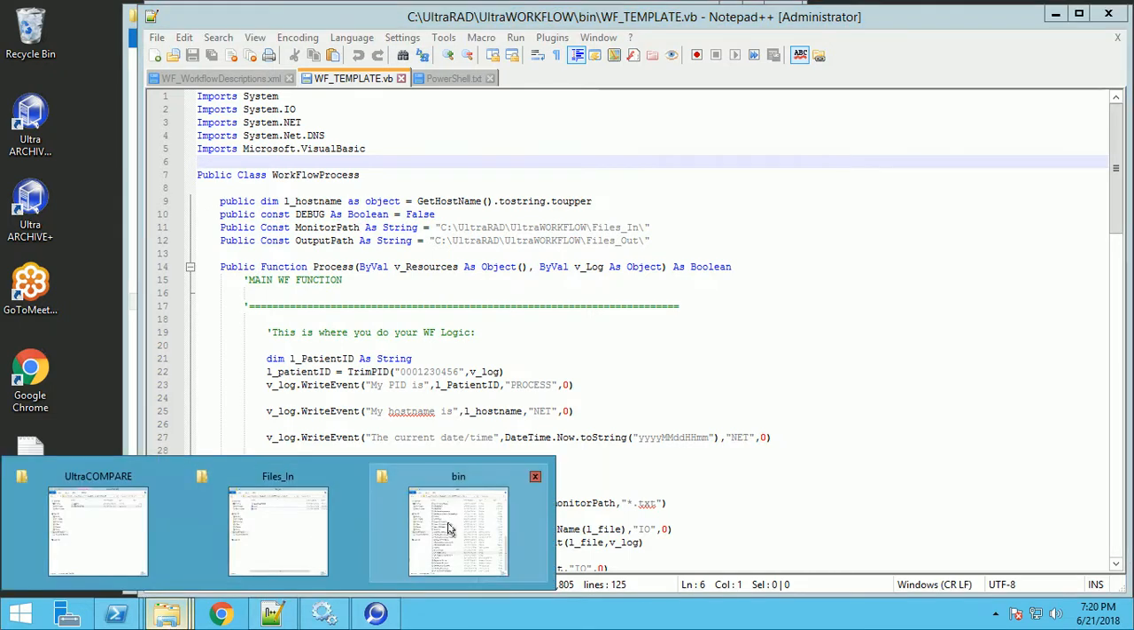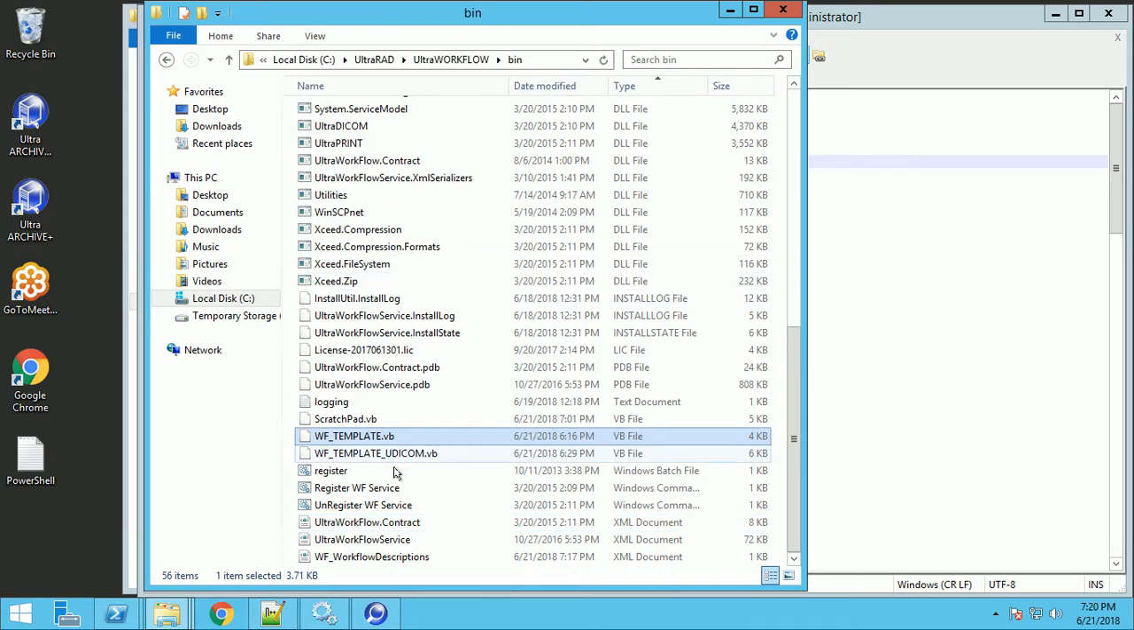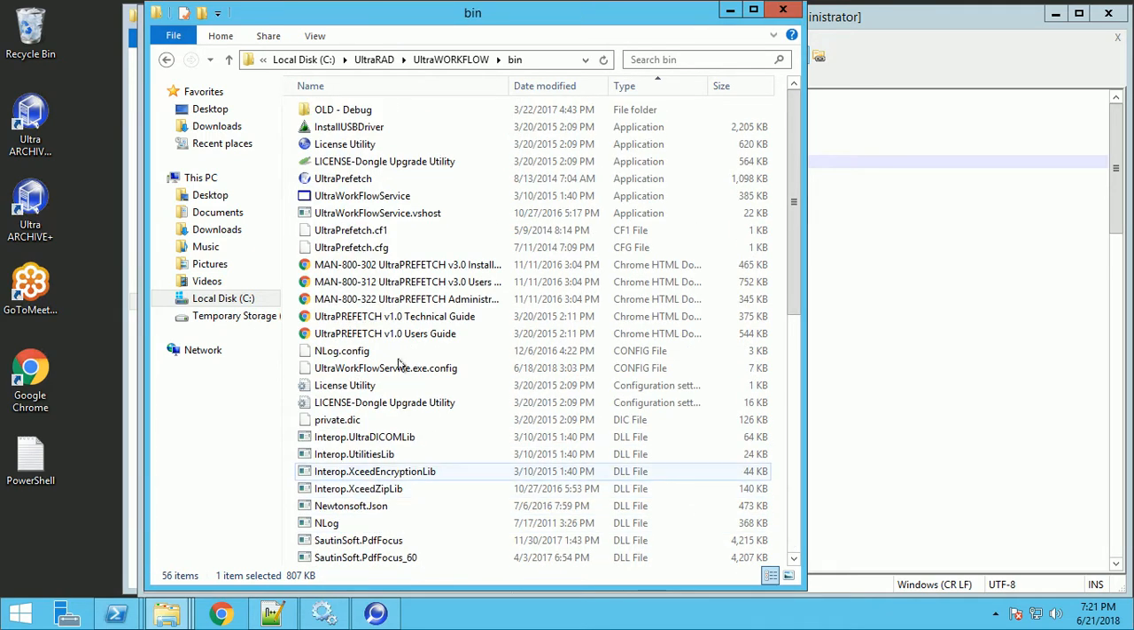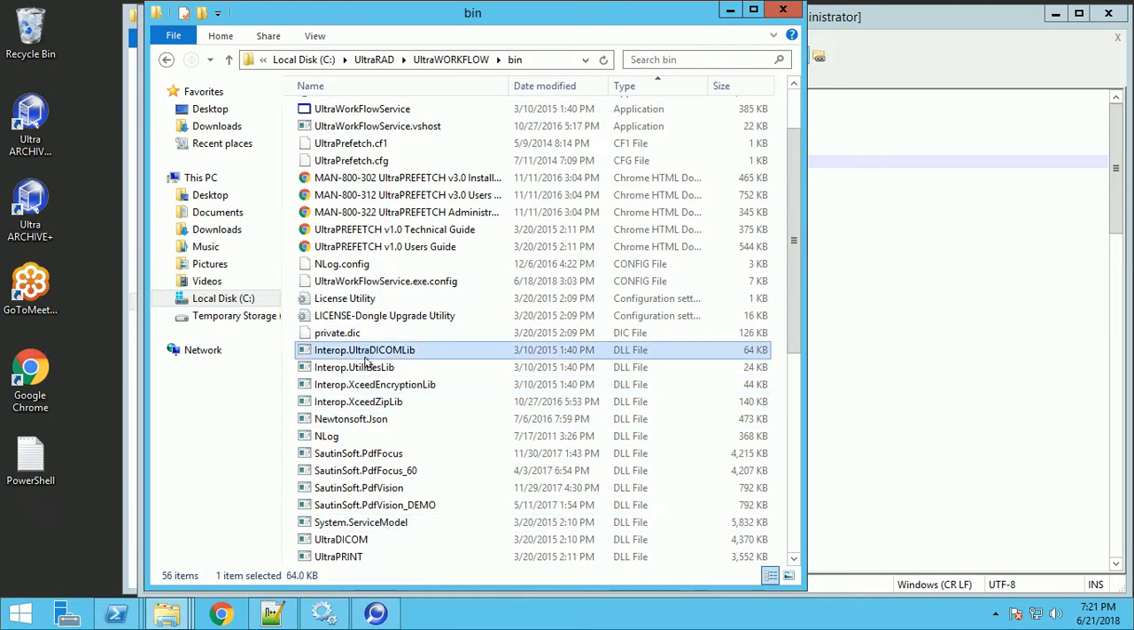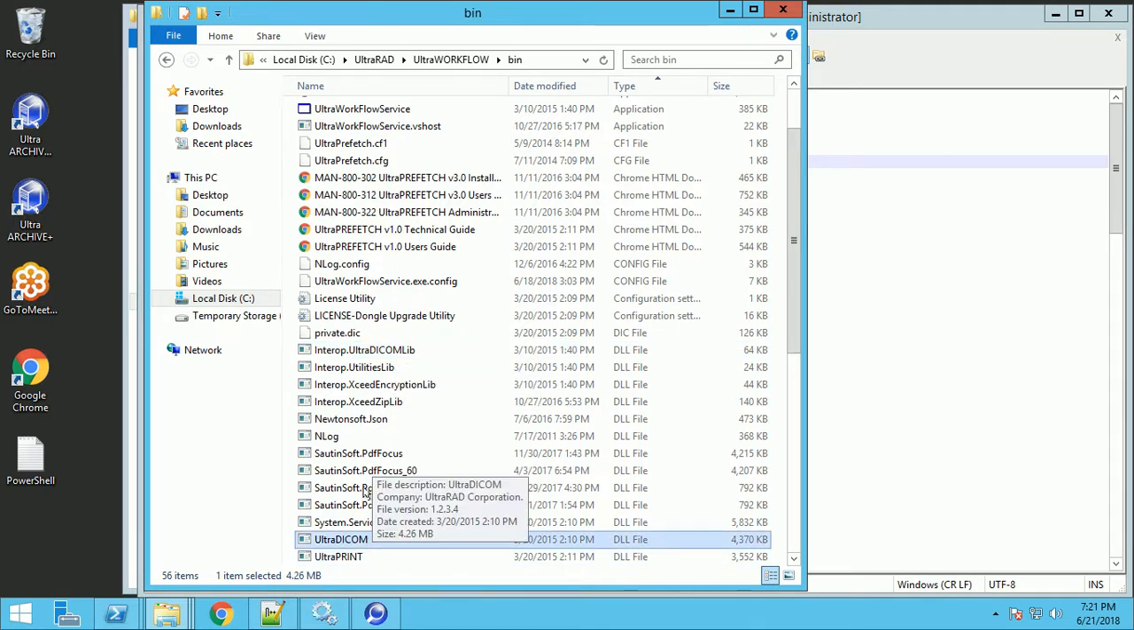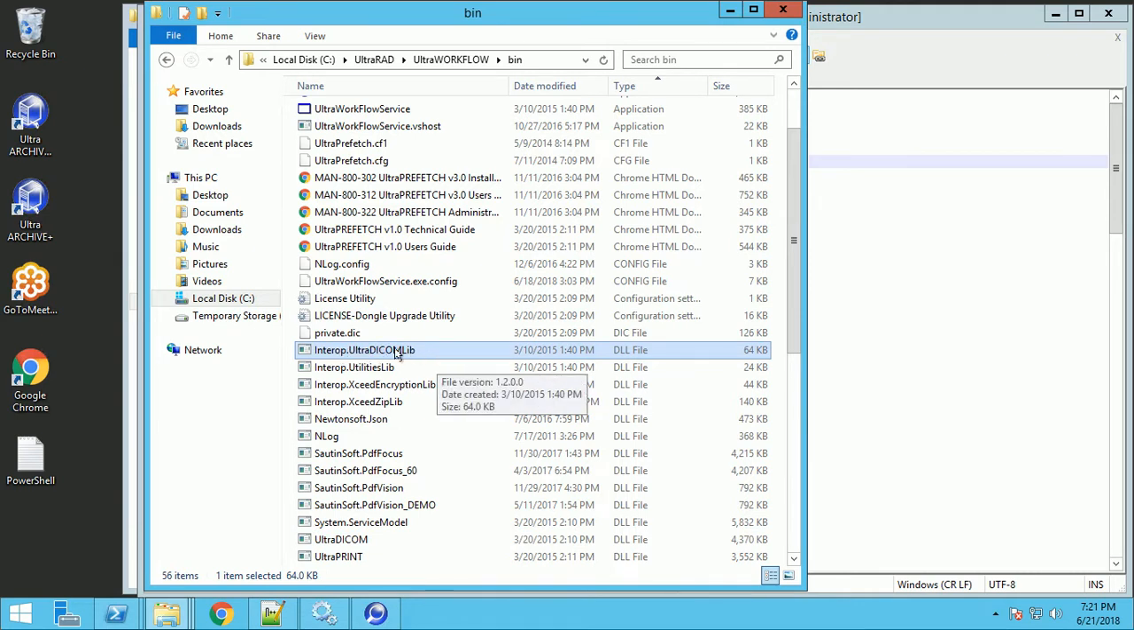As far as where UltraDICOM is, if you go into your Ultra Workflow bin directory, you should have some UltraDICOM DLLs, and we're going to need some of these. There's the interop UltraDICOM lib, there's also an UltraDICOM DLL, and so forth. The one we're going to include with our script is the interop UltraDICOM lib. UltraDICOM is, I believe, a C++ DLL, and the interop DLL is what allows us to use .NET with that library. It has all the functionality for using .NET with UltraDICOM.